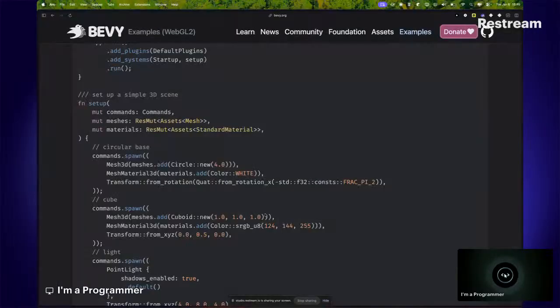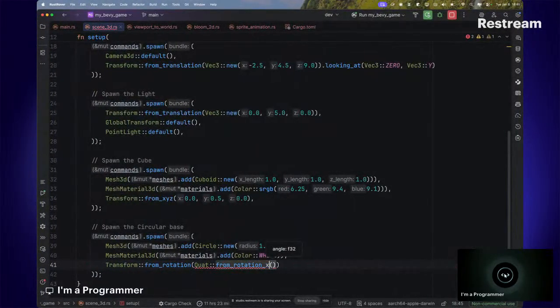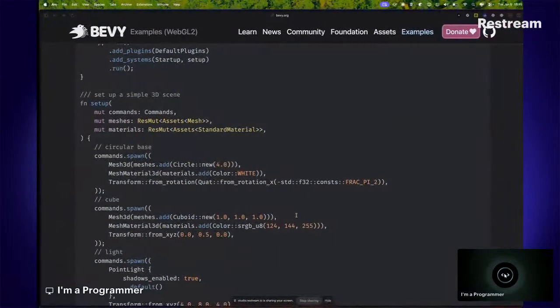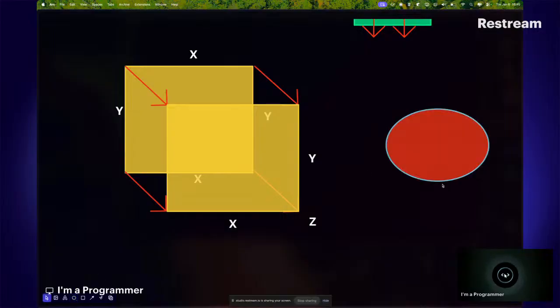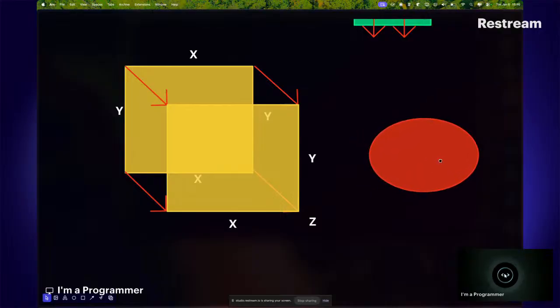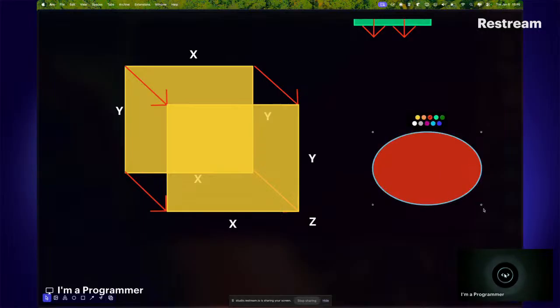From rotation X, in this case it is X, not Z. So if it was rotation Z, it will rotate along the Z axis. Let me define what it was going to be. So this is it currently. This is a 2D shape, right? If it was defined along the Z axis, let's say this is an oval. There's no way I can show you this in a 3D plane because there's no 3D plane for this. It's just 2D.